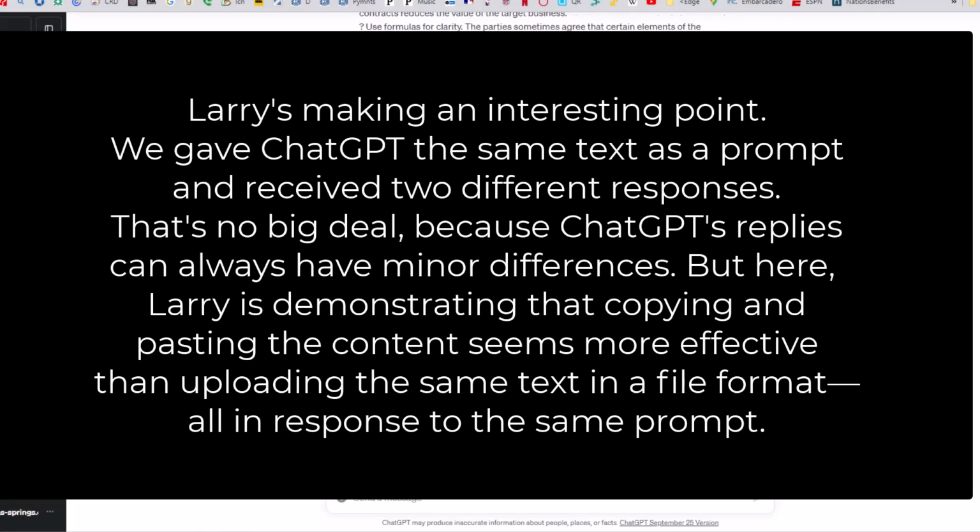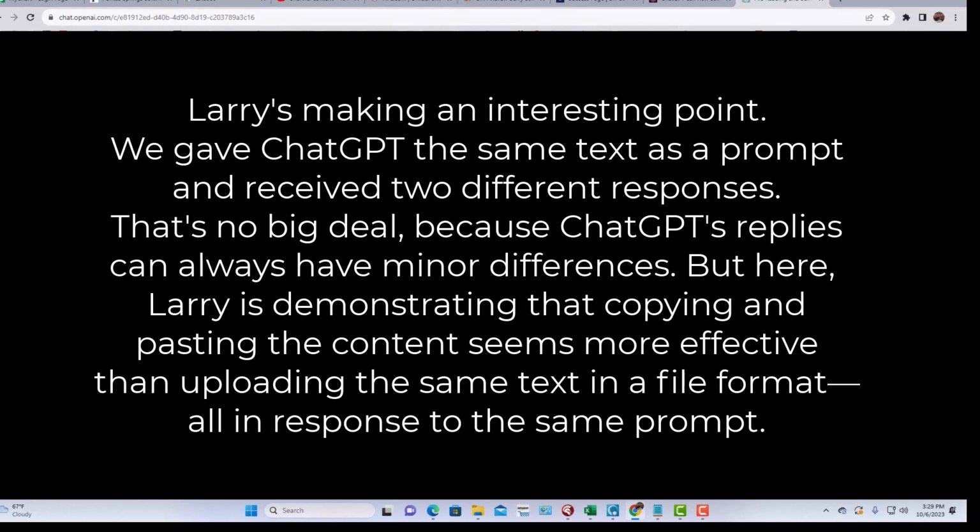Well, you know what? I would say to that, Larry, I didn't realize that's where you're going with this. Yeah, that's where I'm going. Well, I'm sure they'll get better at it, but as of right now, it seems way more effective if you can fit it into the prompt to cut and paste it into the prompt. Oh my! I didn't expect that.